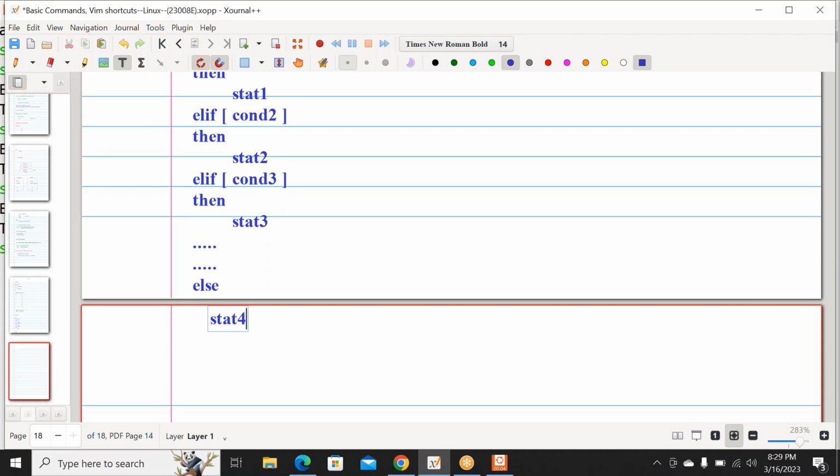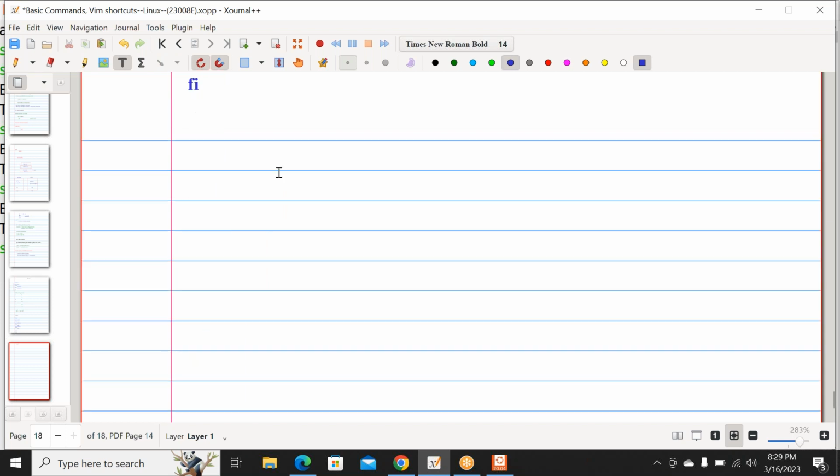Then what do I need to terminate with? For terminating, what is the keyword? Yeah, fi. Yes, perfect. So I need to use the keyword fi, and at the end you have to end with fi. Is it clear? This is the syntax for if elif. Now let us discuss it with a flow chart. Don't worry, we'll discuss with a flow chart so that you will be able to understand it better.